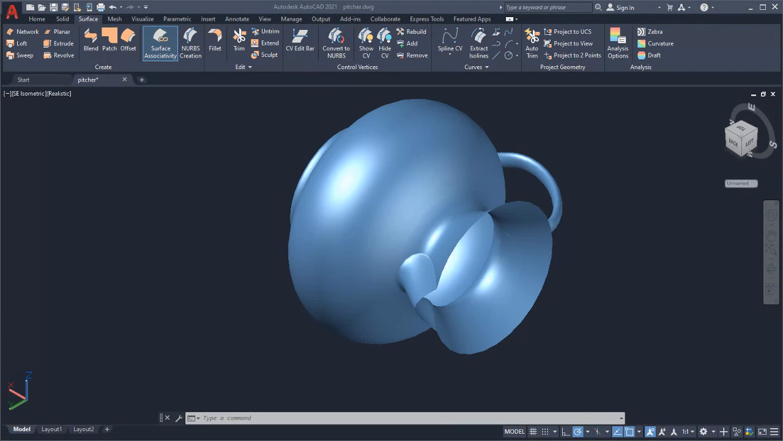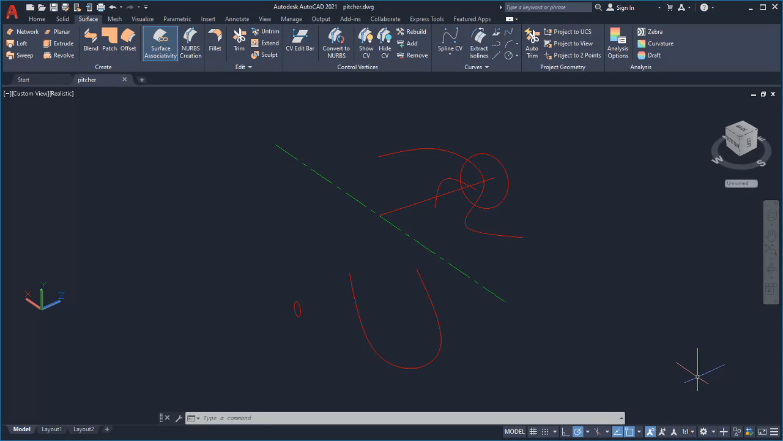In this video, I'll create this picture using a few surface modeling commands. I'll start with these objects to create the body, spout, and handle for the model. I'll be using the 3D modeling workspace with the realistic visual style.